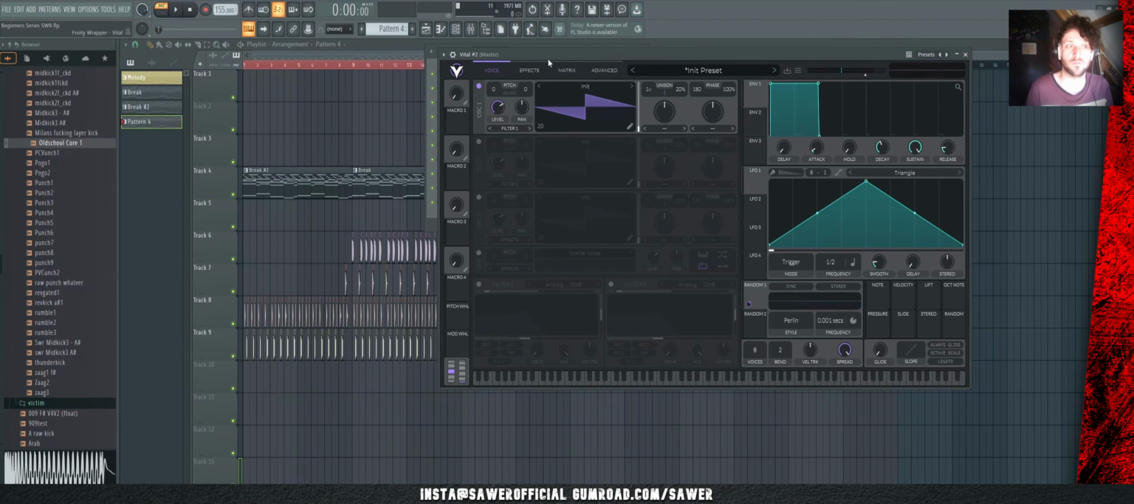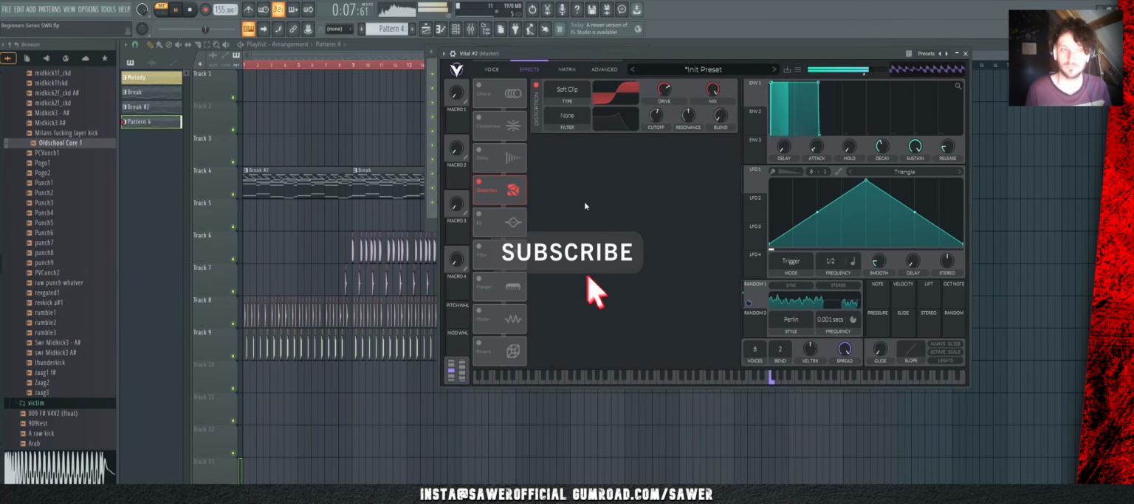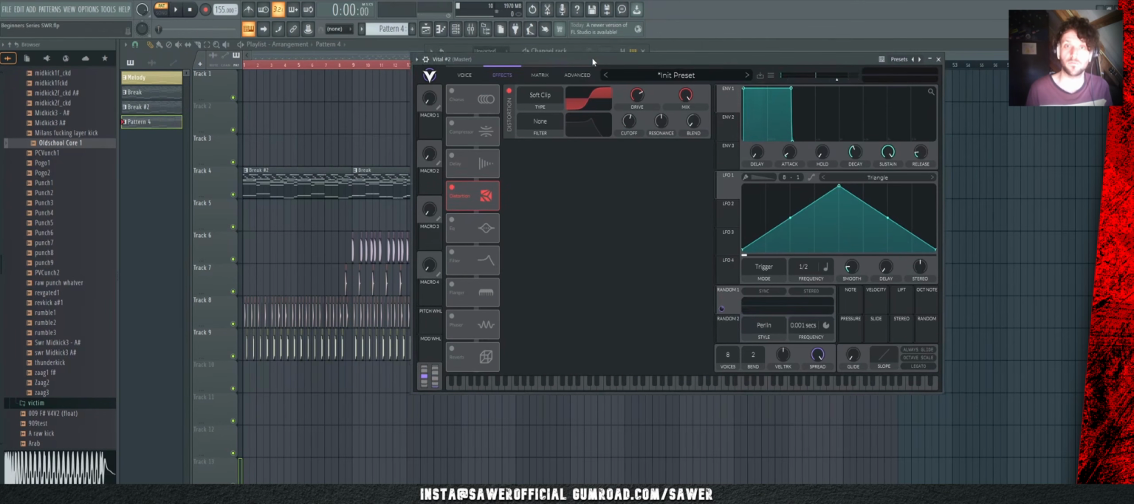What I do like, however, is adding a bit of distortion. So if you go to effects, you can go to distortion, you can turn it on. And now you can just play with these settings a bit until it sounds nice. But this would be our first noise lead. Congratulations, you made your first fucking hardstyle lead.